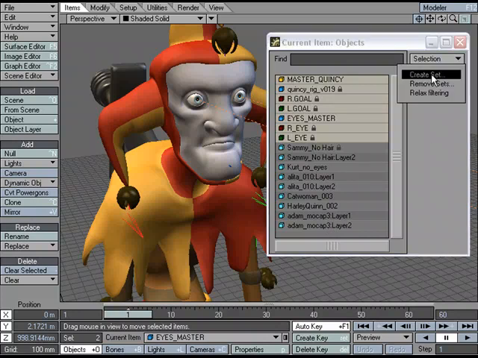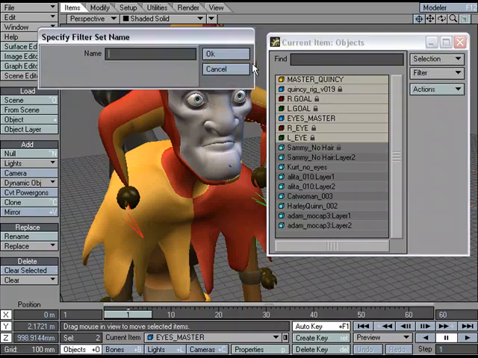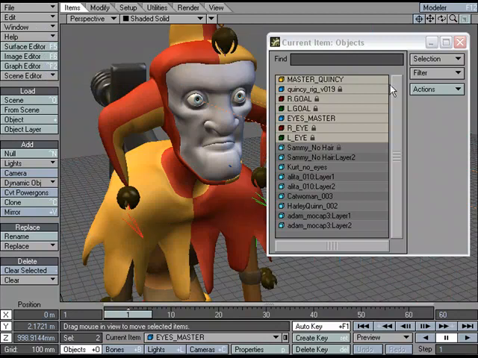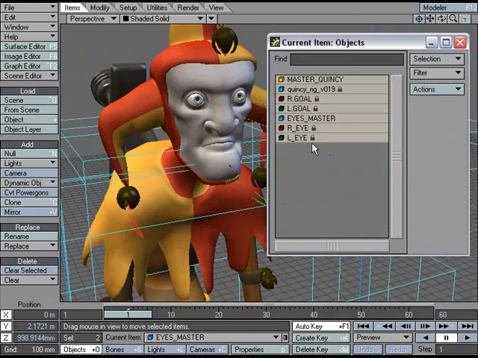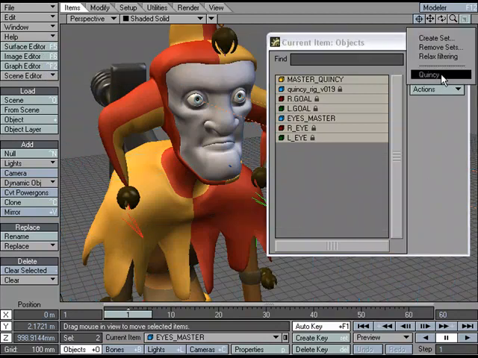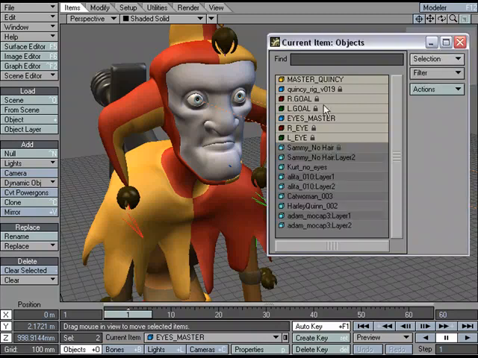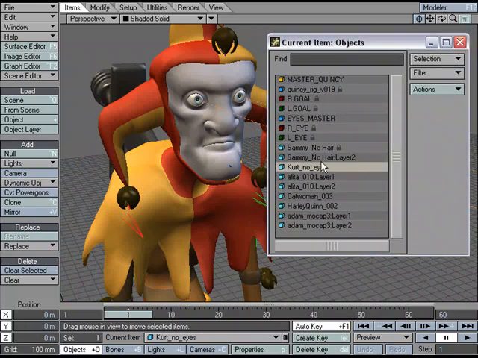So let's go ahead and create a filter. And we'll call this Quincy. Okay. And so when I select that, everything else will be hidden. I can also relax that filter so that everything comes back. This is a great way to manage large lists in a large scene.